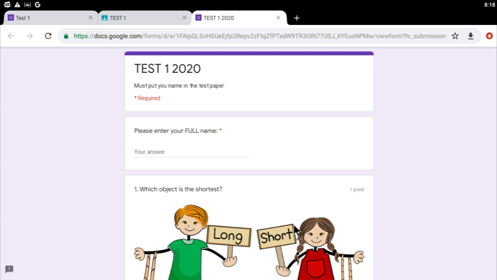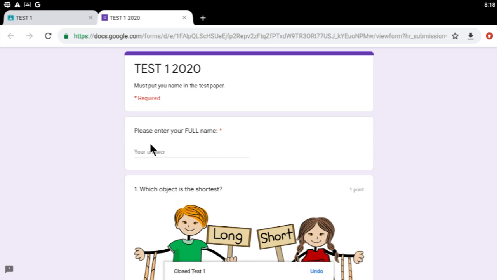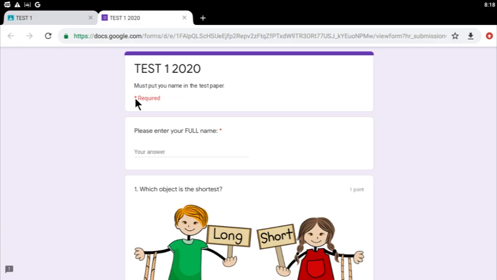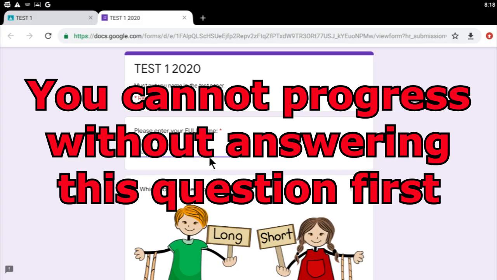Okay. Here it says test 1 2020, the title, and here it says must put your name in the test paper. Over here you can see that there is a little part that says required. Required means that it is a question or a blank that you have to fill or answer. For example, over here it's asking you to put your full name, and after that there is a red asterisk, just like there is a red asterisk here. That means it is required. You cannot progress without answering this question first.